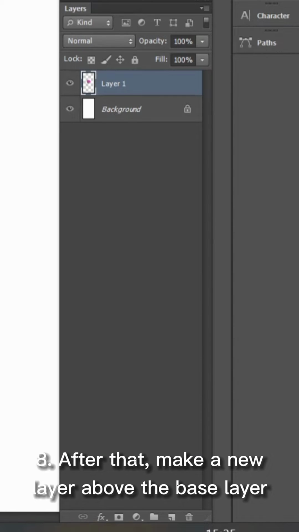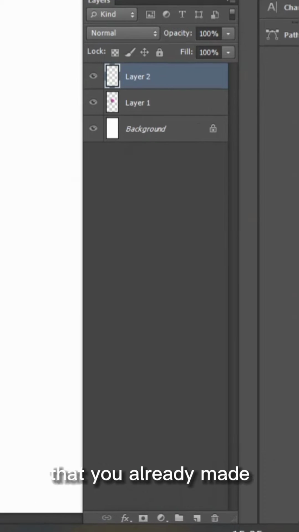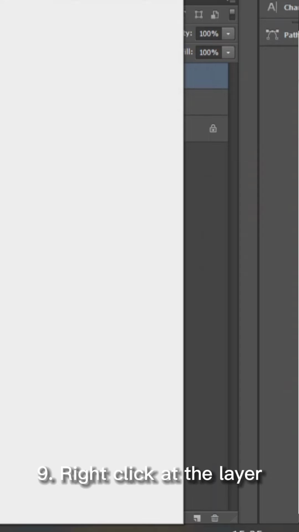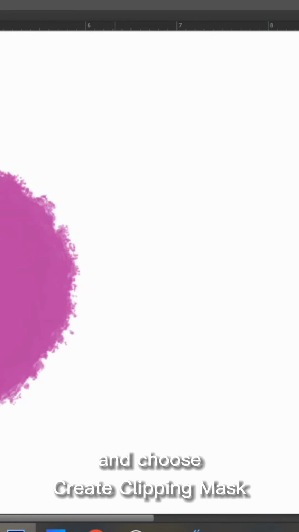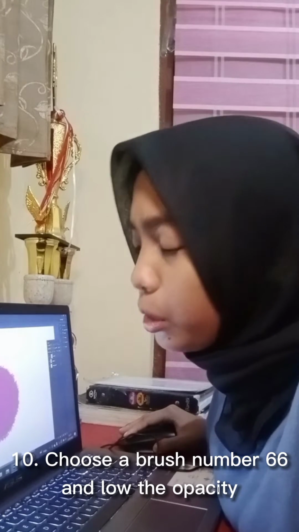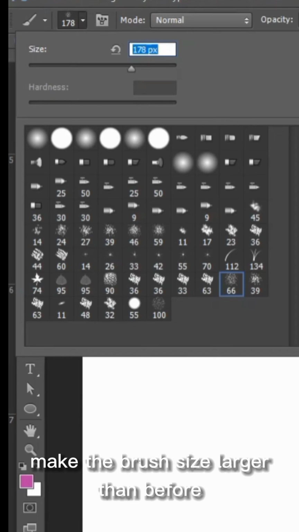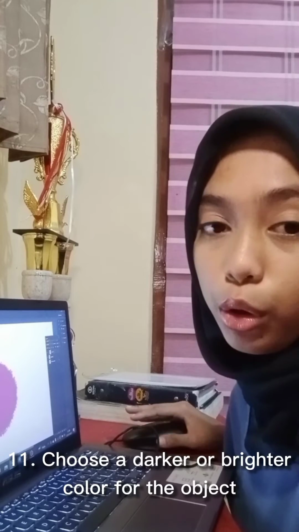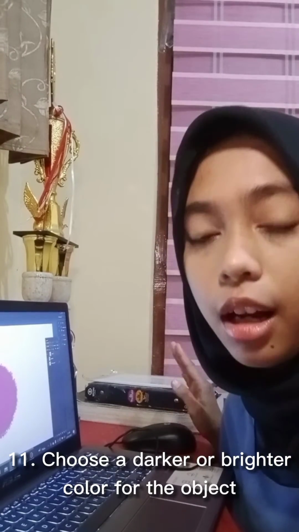After that, make a new layer above the base layer that you already made, right-click on the layer and choose Create Clipping Mask. Next, choose brush number 66, lower the opacity, and also enlarge the size of the brush. Choose a darker or brighter color for the object.